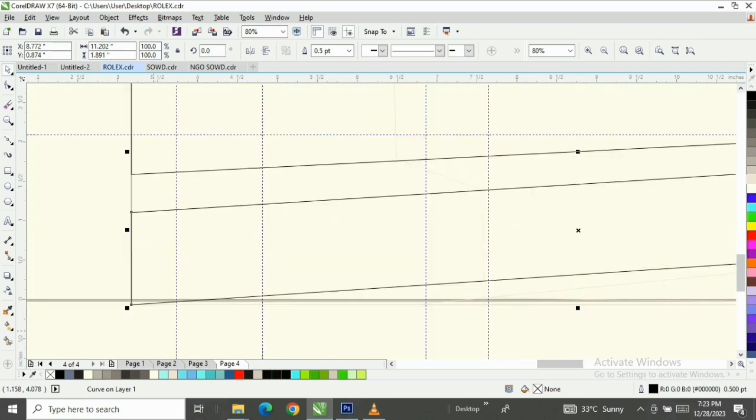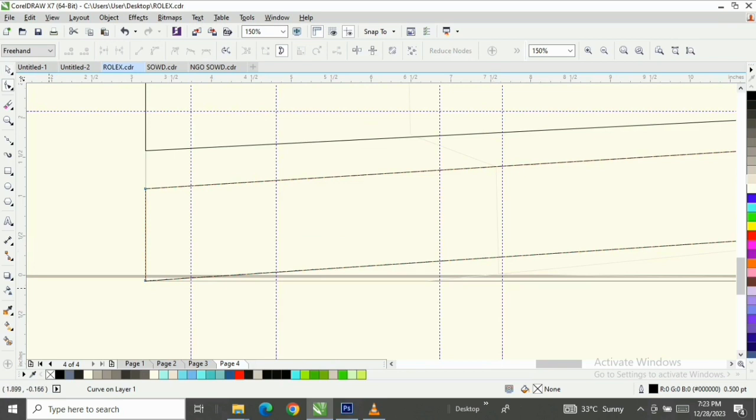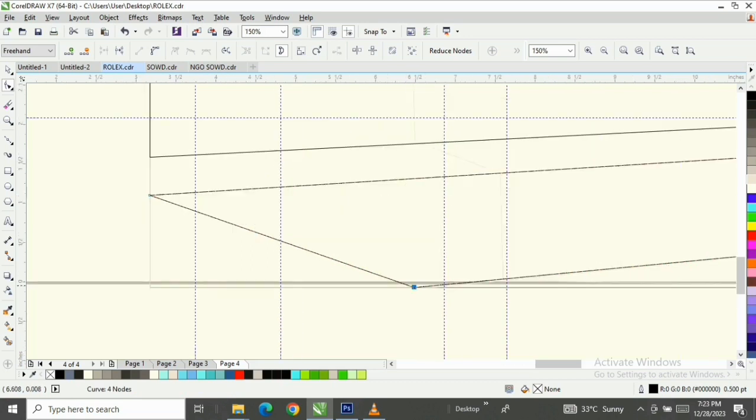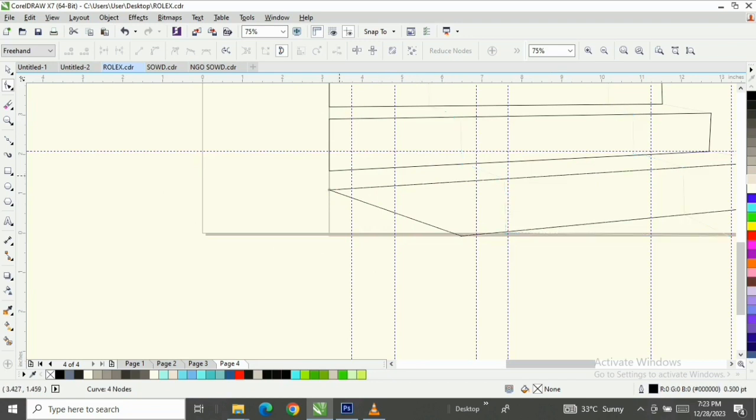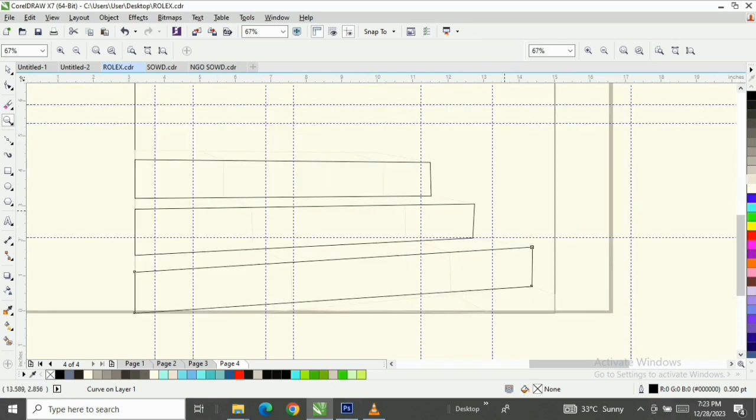You can see how I'm using the bezier tools. You can see the way I'm using it. Just stay with me, guys. It's very simple if you follow the steps. So these are the first stages.